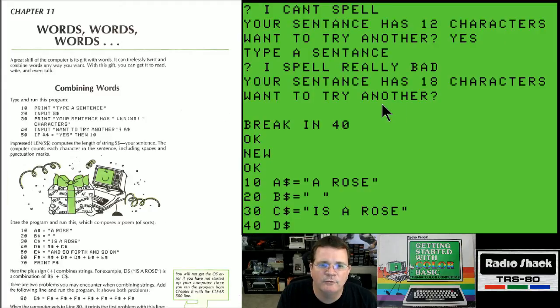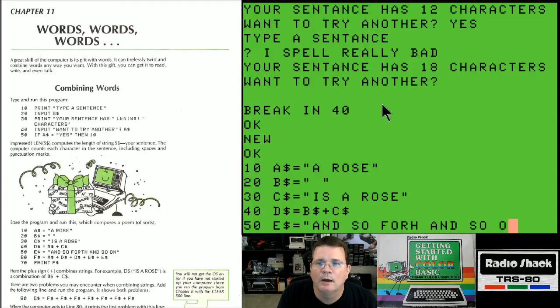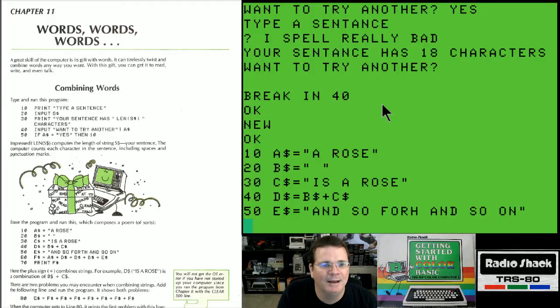Okay, line 40. Now we're going to combine strings. We're going to say D string equals B string plus C string. The plus is over here. So D string is going to be B string plus C string, which is space is a rose. And then line 50, E string equals, quote, and so forth and so on, end quote. And now we're going to combine even more.